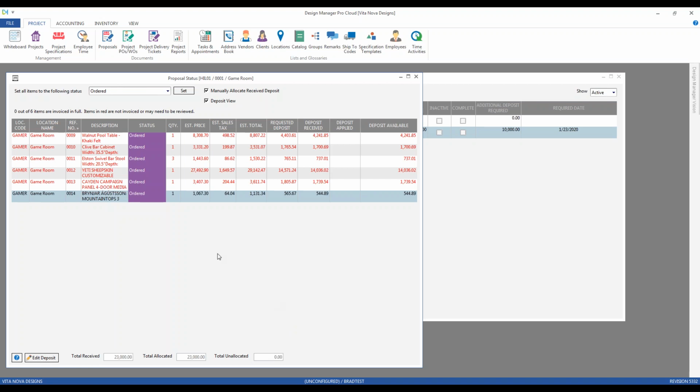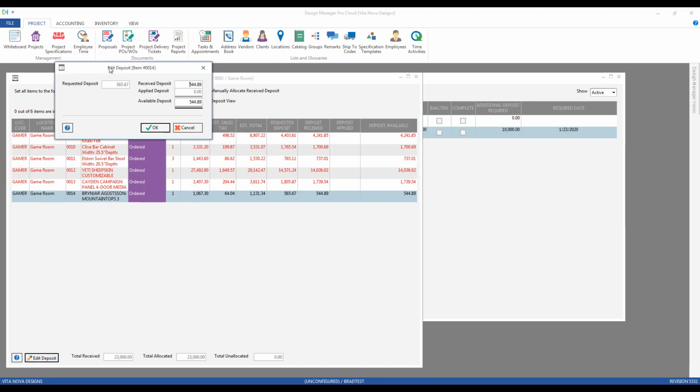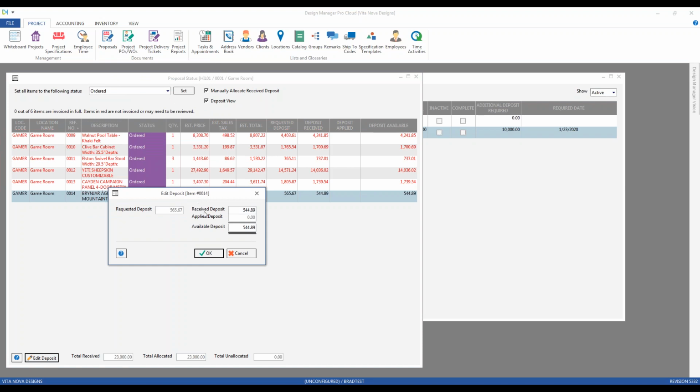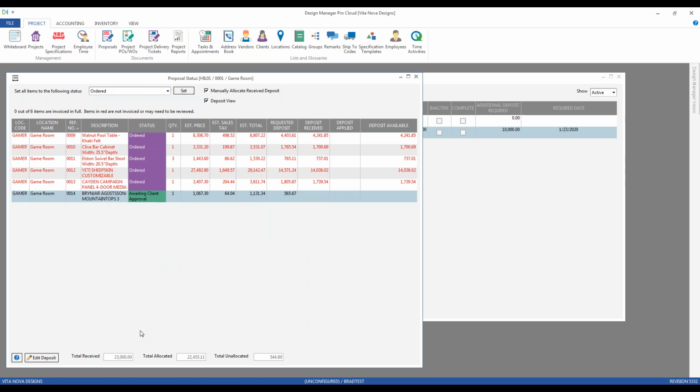If I want to indicate that deposit is being removed or changed from a particular item, I select it on the proposal status window, hit the edit deposit. That gets me to my edit deposit item. It'll alert me how much has been received, what was requested, and what's available. So if the client insists to move this 544.89 from item 14, I can do so by setting the received to 0, which automatically makes the available 0. And by clicking OK, notice I see my received amount. I've only allocated a portion thus far, and I have 544.89 unallocated.